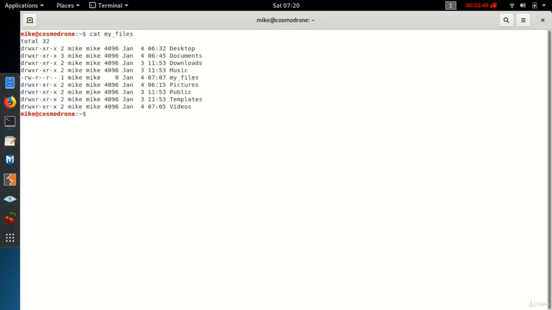So let's cat my files back to the screen. Let's see what happens if I grep for the letters D-O, so capital D, capital O, and we're going to search my files. Now when we look here, grep is returning two lines, because this pattern DO appears here in Documents, and it appears here in Downloads.